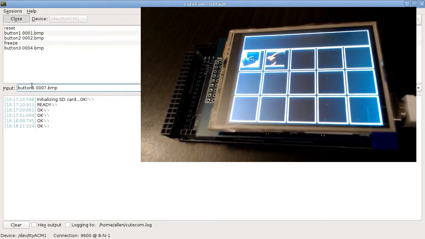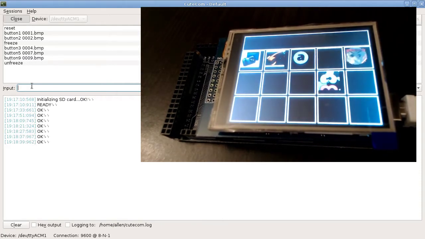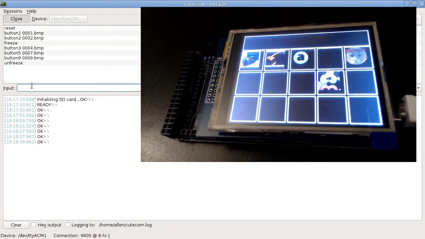Now these icons are just part of some icons in the Linux distribution I'm currently running. And then it'll show them.